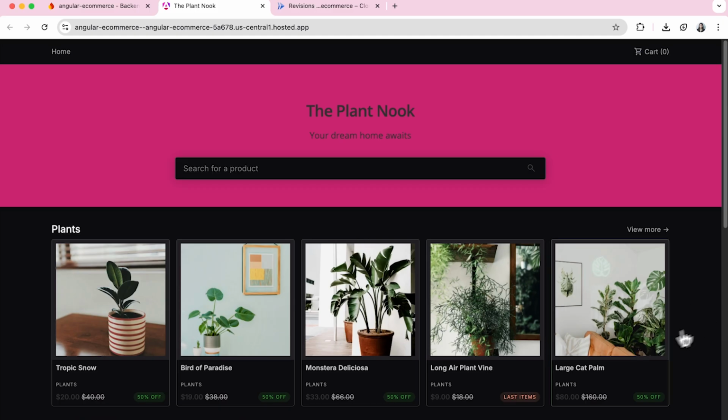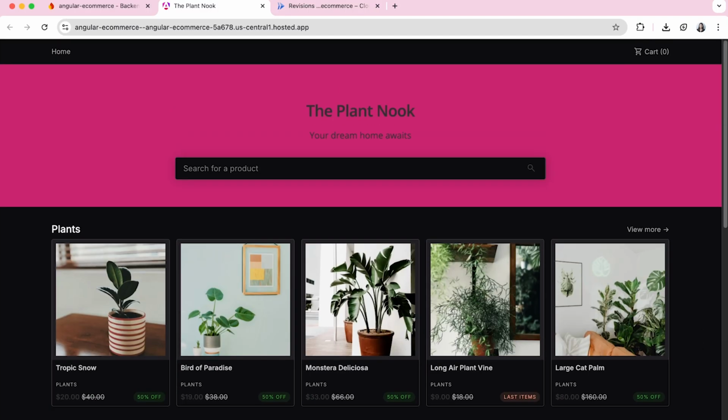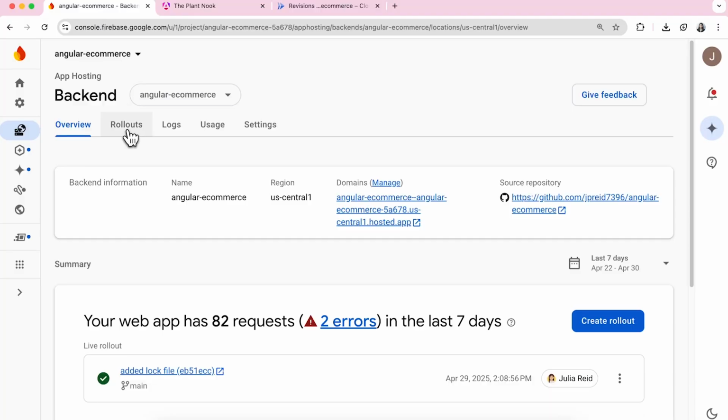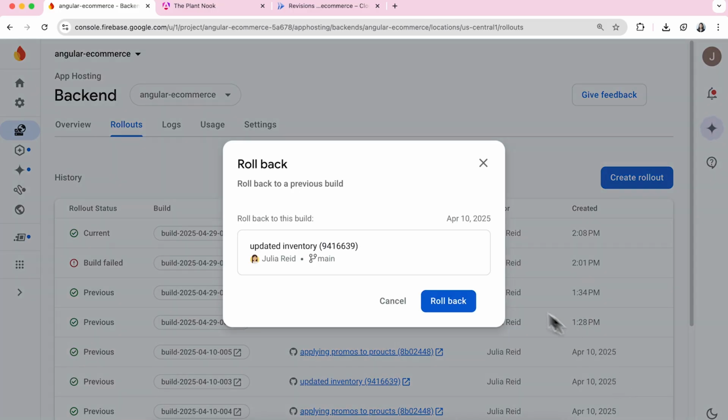Oh no. We have a problem. I've accidentally applied a 50% discount to all products instead of a select few. And I made the background pink. This is off-brand, and I need to roll back immediately. In the Rollouts tab, I can roll back to a previous version of my app without rebuilding. Skipping the build leads to a faster recovery and ensures consistency in generated static content.